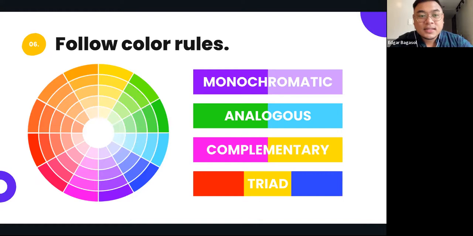So now we discuss the different color combinations that we can use in your presentation. So the first one is the monochromatic. Ibig sabihin, isang color lang siya but different shades. So for example, this one, violet, darker shade of violet, and then the lighter shade of violet. Okay? Next is the analogous combination.